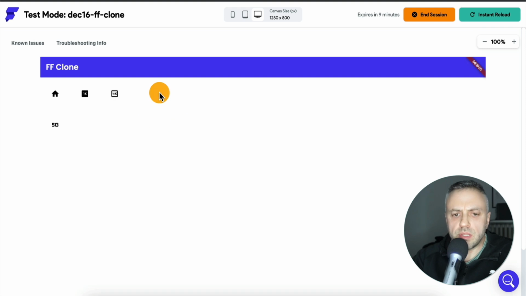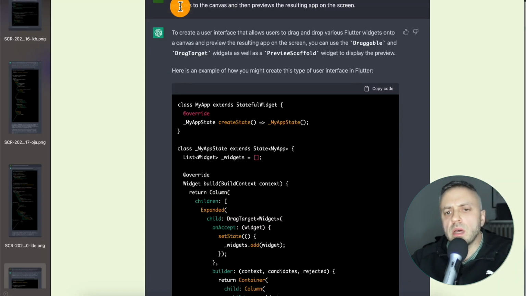Now the problem with this app is that these icons are not draggable. We should be able to drag and drop these icons. The second problem is that you cannot do the dragging with FlutterFlow. FlutterFlow does not support this as of yet, and there are threads on their community, people asking for functionality, but it's not there yet. And I went back to the bot and I asked it, give me an example of a user interface that allows users to drag and drop various Flutter widgets to the canvas and then previews the resulting app on the screen.